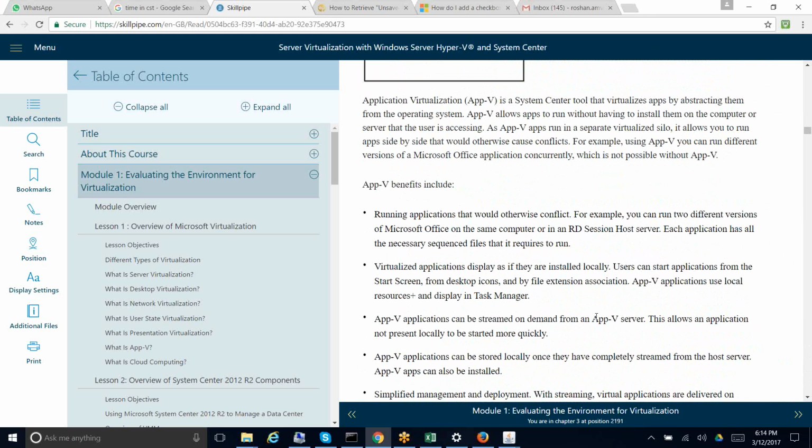So this can happen on the same laptop. You can use two different versions of Office, like Office 2010 and Office 2013, or Office 2016. Suppose you need the old Office to support some files, so you can run both applications simultaneously without any issues.